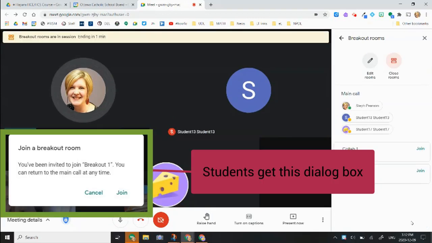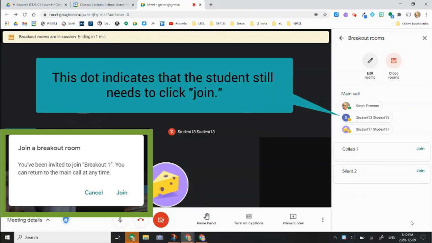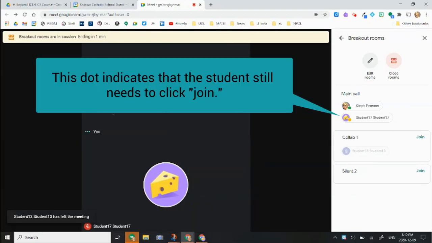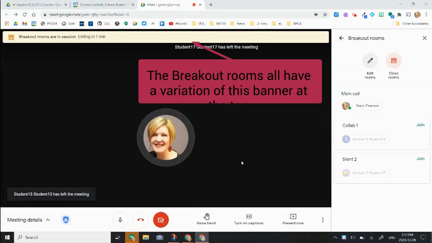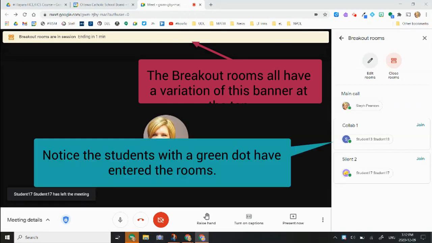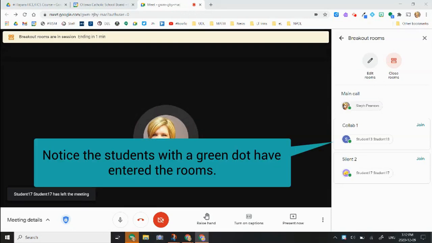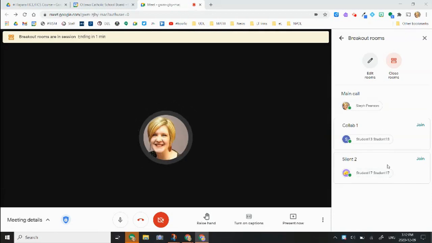The students will get an invitation on their screens saying what room they've been invited to, and they actually have to choose join. You can see here now in the main room, I don't have any students. Everyone is in the breakout rooms, and the main call is only me. And now these students are working in their separate breakout rooms.